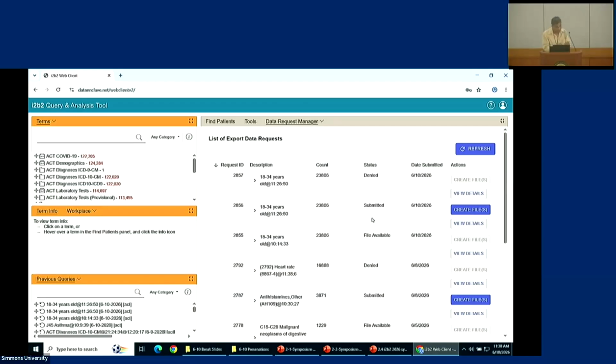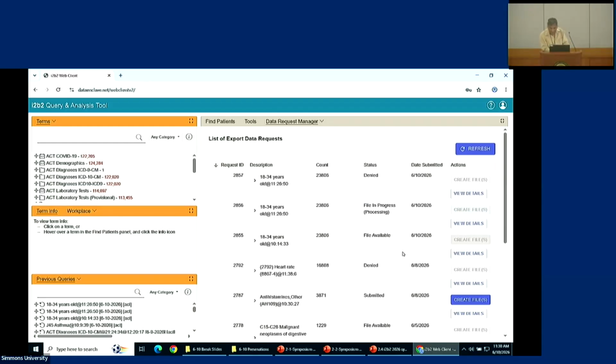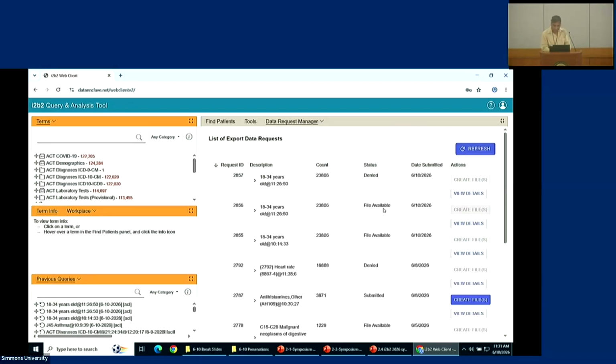Let's imagine that this one's perfect. They put the IRB number and they did everything correct. You click on create files. You click OK. And then it says file and process. So right now what it's doing is i2b2 is creating the files for this request, saving it onto a directory within one of those parameters that I had mentioned earlier in the PowerPoint presentation. And because this is a small request, you can do refresh. Wait a second. And it says file available, okay?